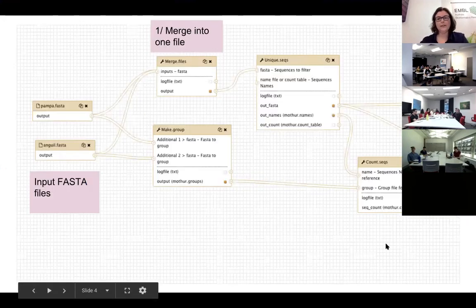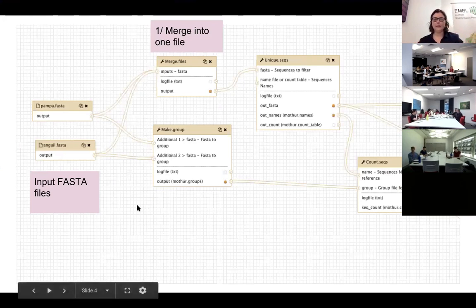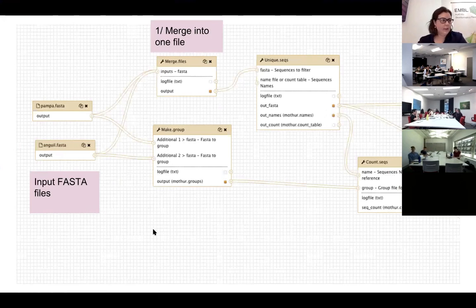I've done this in a little bit more detail, not to be overwhelming, but this might even be useful if you're interested in looking at this after the workshop, or if you get confused during the workshop about which step we're up to. So I've annotated the workflow that we're going to do today. To start with, we will have our input FASTA files. So we'll have two files. We will merge these into one file.